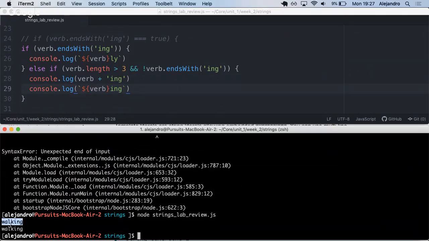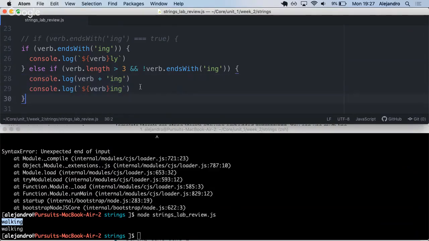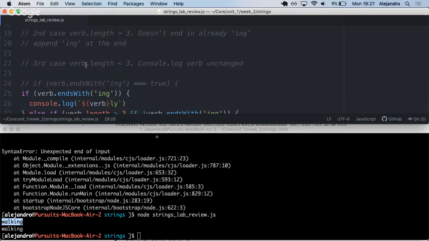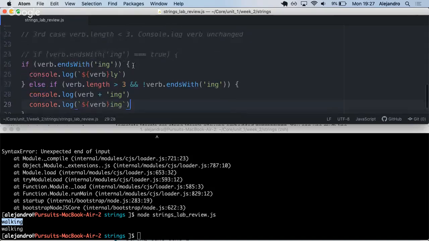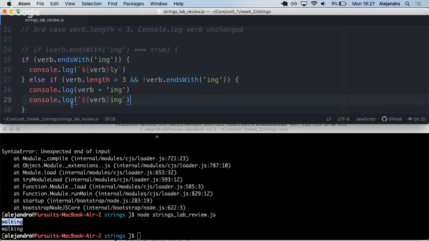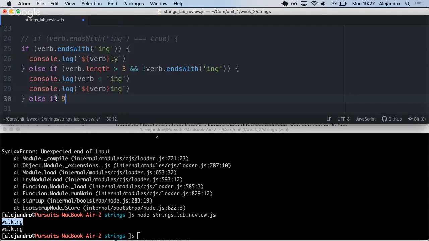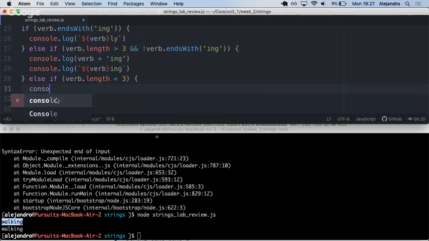Cool. So now we see walking twice. So again, these two lines are doing the same thing, which is appending ing to the verb. Okay. The last case is the third case. Verb dot length is less than 3. Console log the verb unchanged. So I could do another else if verb dot length is less than 3. Less or equal? No, that's just less. Then console dot log verb.